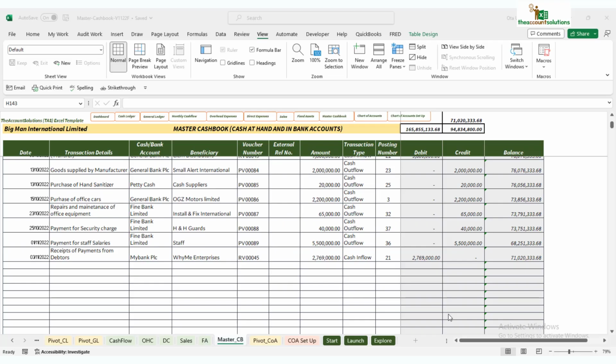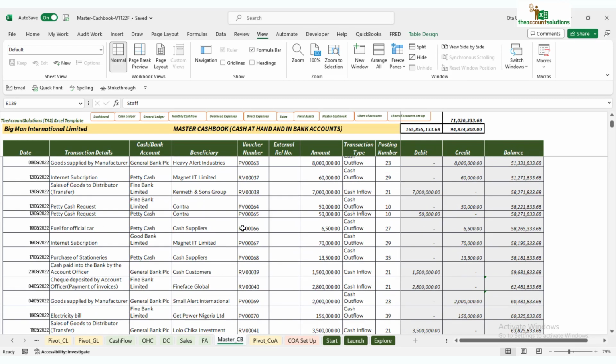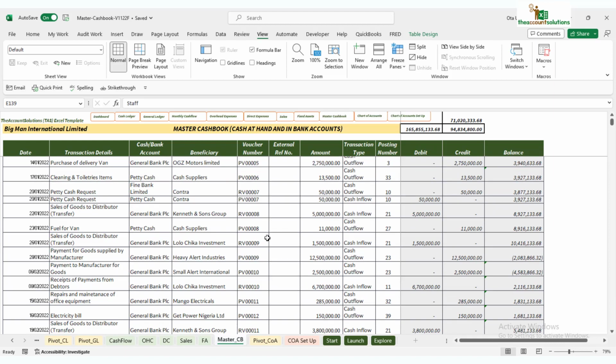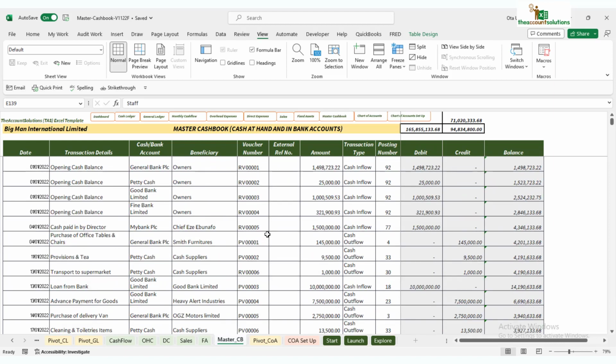Welcome back to the Master Cashbook on Excel. Now we have done entering our data. Once you start entering data, you don't have to wait until the end before you see your report. Once you enter one line, there is a report. The next line, there is a report. So in this video, we'll explore the reports generated by Excel formulas only.